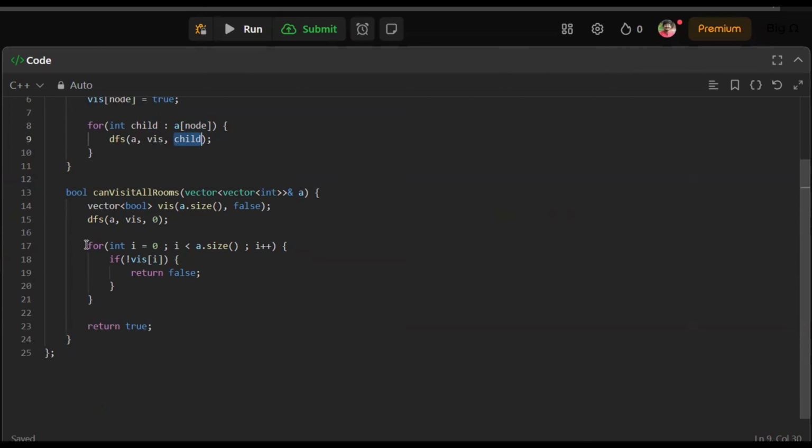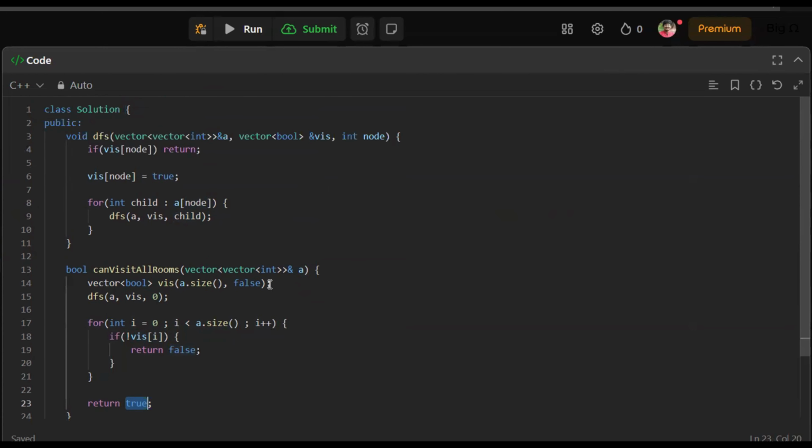Finally, for each entry in the visited array, if the entry is false, that means this node is not visited yet, so we have to return false, otherwise we have to return true. I hope you understood the code.